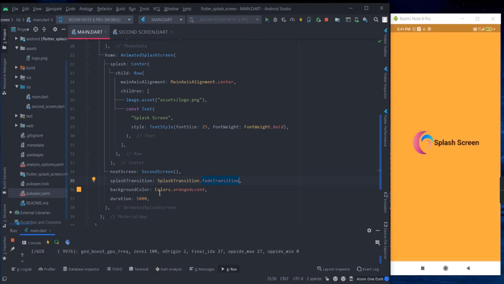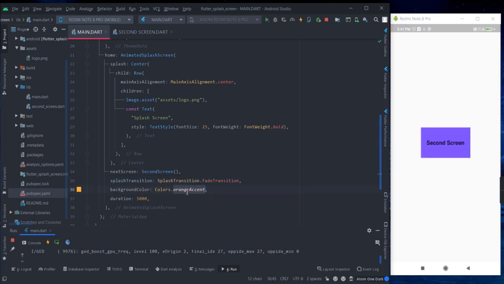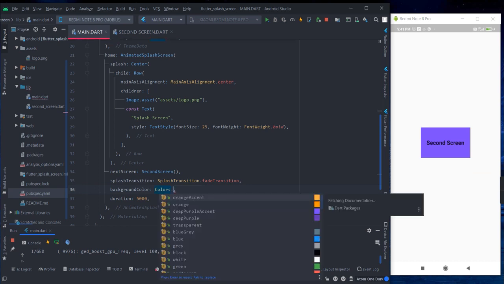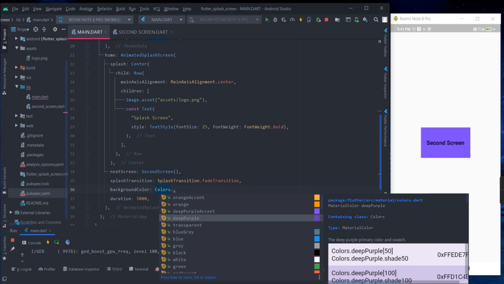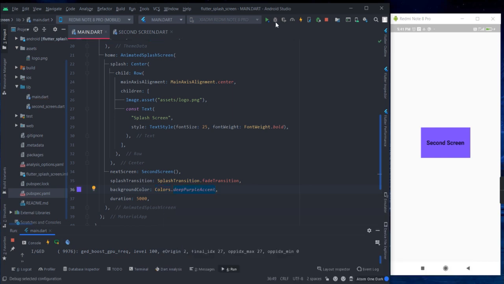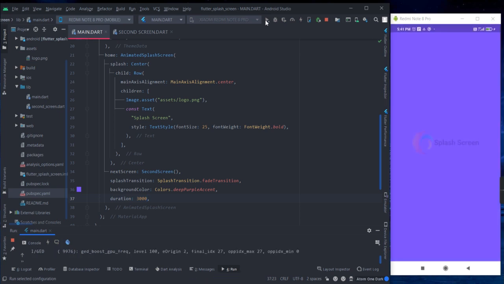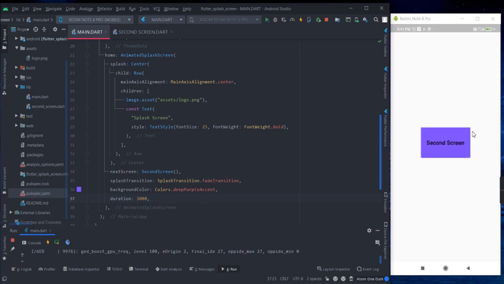This is the fade transition, and this one is the background color. You can also manage this background color from here. Suppose from orange, I need to change to purple accent. Okay, and also I will manage this time. 5 seconds is too long, so I will make it 3 seconds. Okay, let's go. Yeah, that's fine, working fine. After 5 seconds my second screen is appearing.